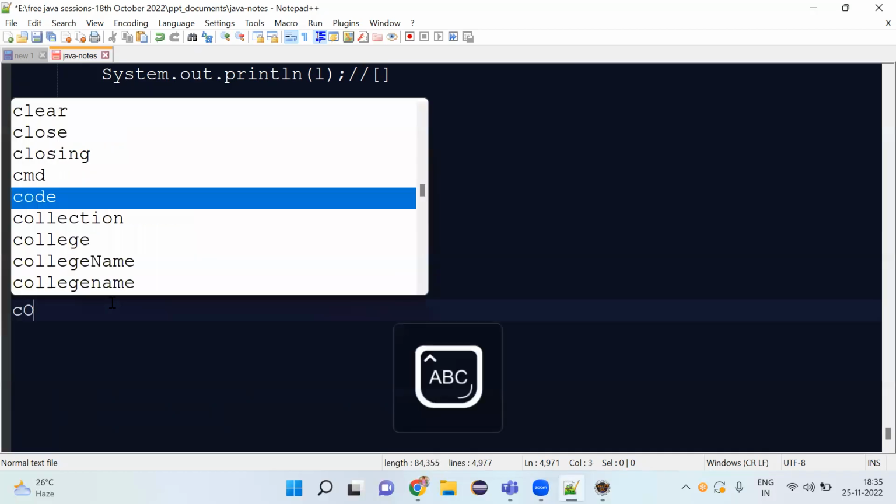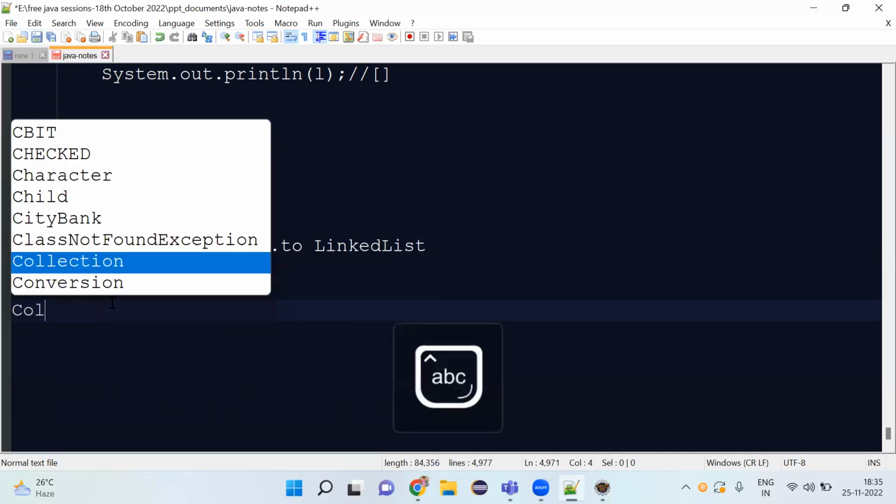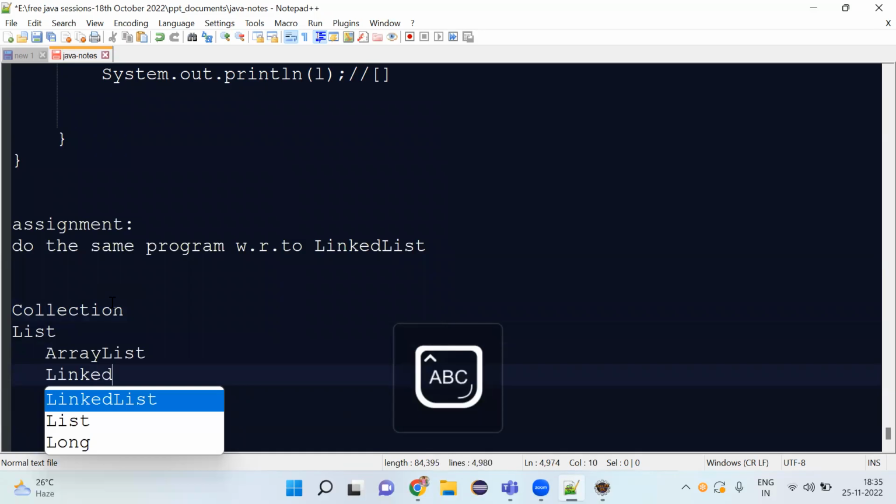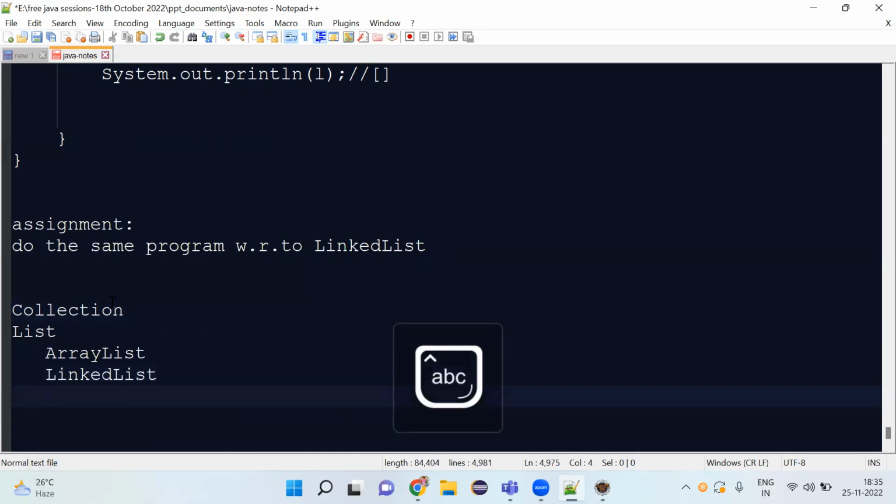So far we have discussed what? The Collection interface, and after that the List interface. For the List interface, I told you ArrayList is an implementation class. We have seen the program, and I'm asking you to rewrite the same program with respect to LinkedList and observe the difference. And Stack and Vector are also there, but those are outdated.